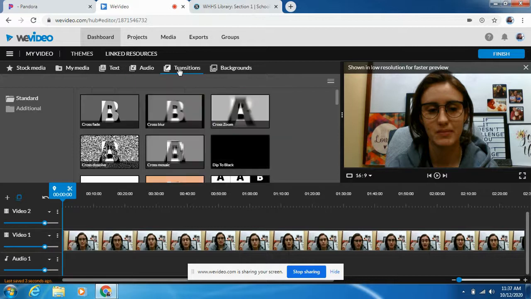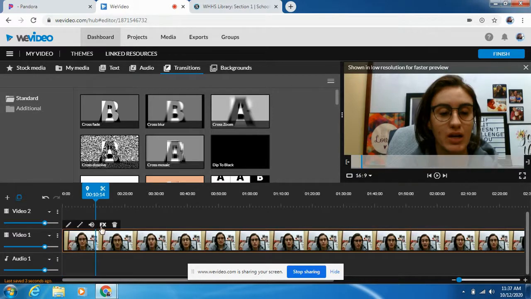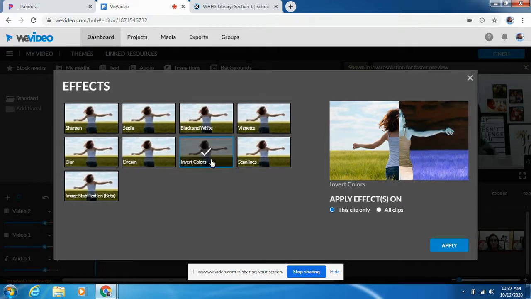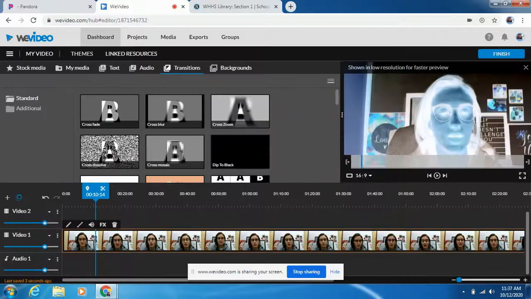So transitions, like I said, when you have two videos that come one after the other, this is how you change it. Another thing that you can change here is in FX, those are the effects, right? And you can change how that video looks. So for example, I'm gonna pick one that's really obvious so you can see what it looks like. When I apply that, it doesn't change the original here, but it does change your final video, right? So you can see there, it looks all kind of like the negatives in pictures, right?